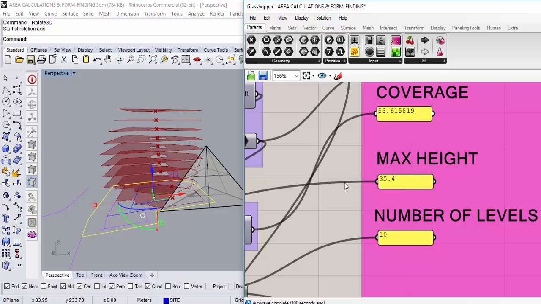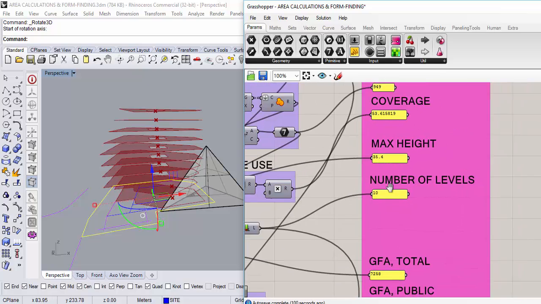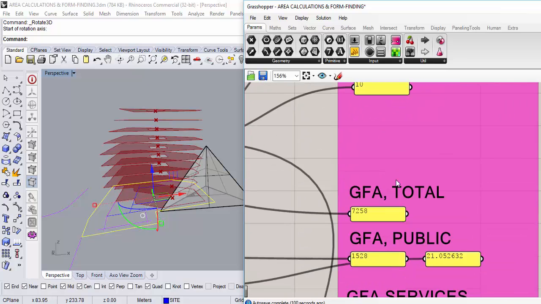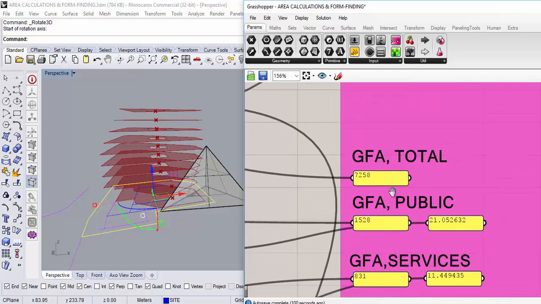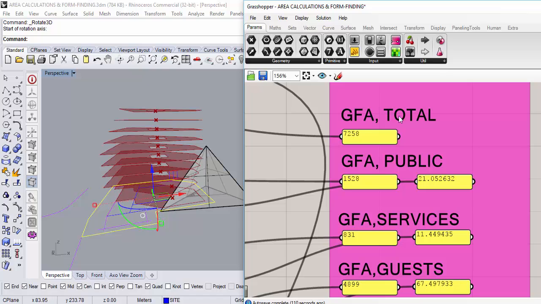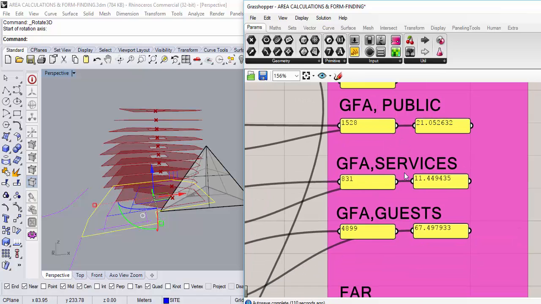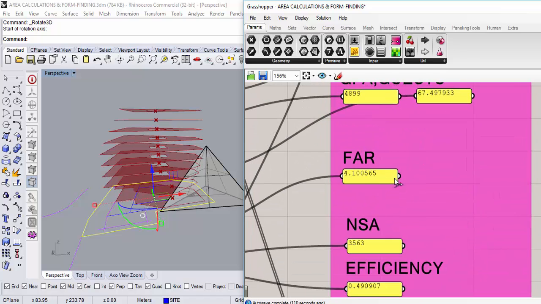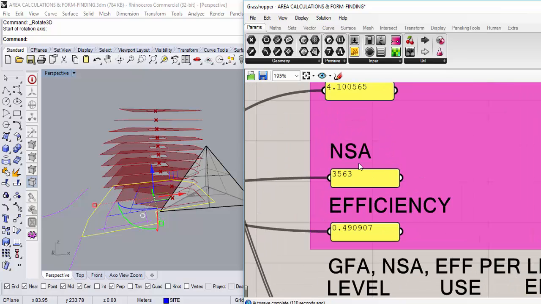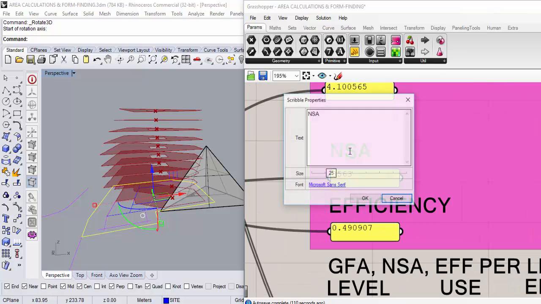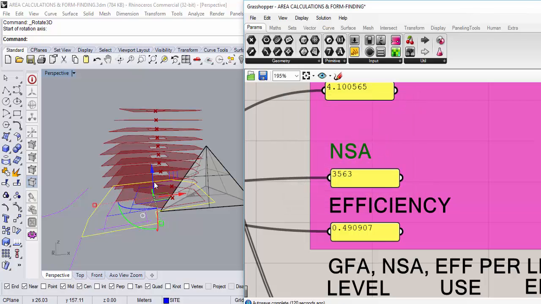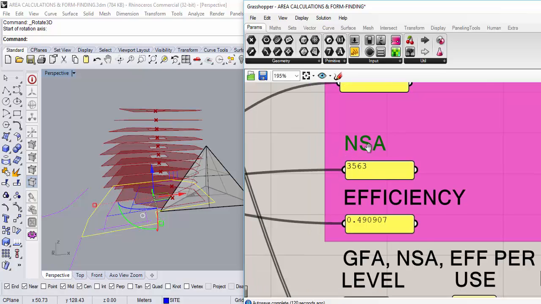This one is very close to what you all are doing in your hotel project, close to 35. The number of levels you have, the total built up area for public, total built up area for services, for cash, total FAR, and net sale. Basically, this one is your net saleable area, which is minus all the services and circulations.